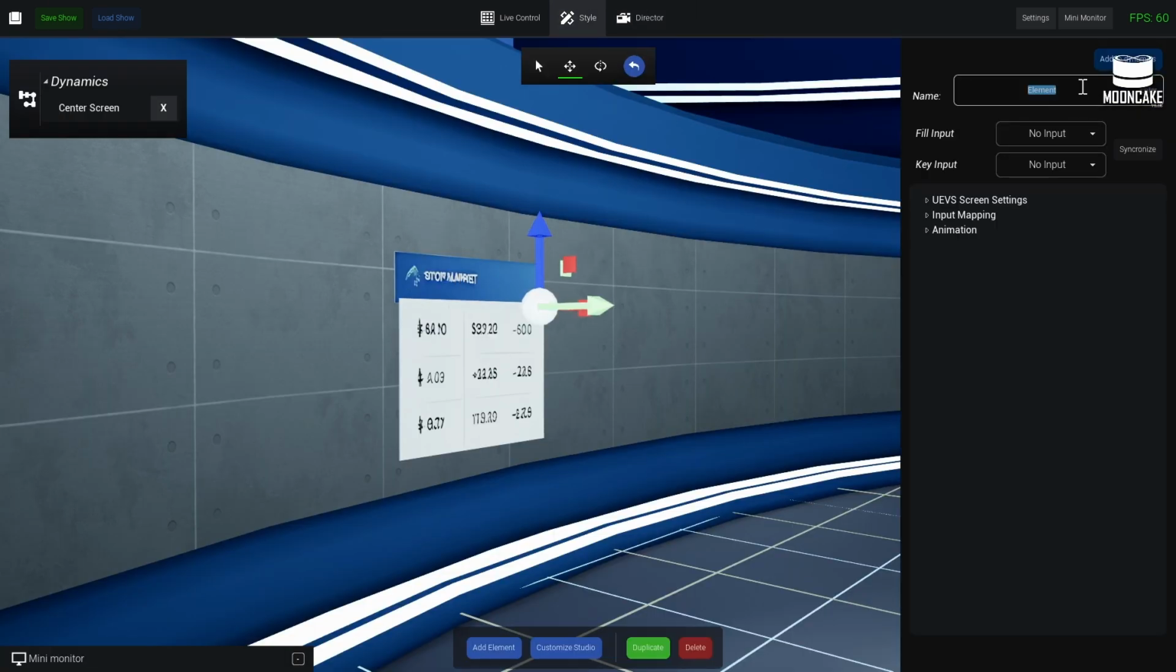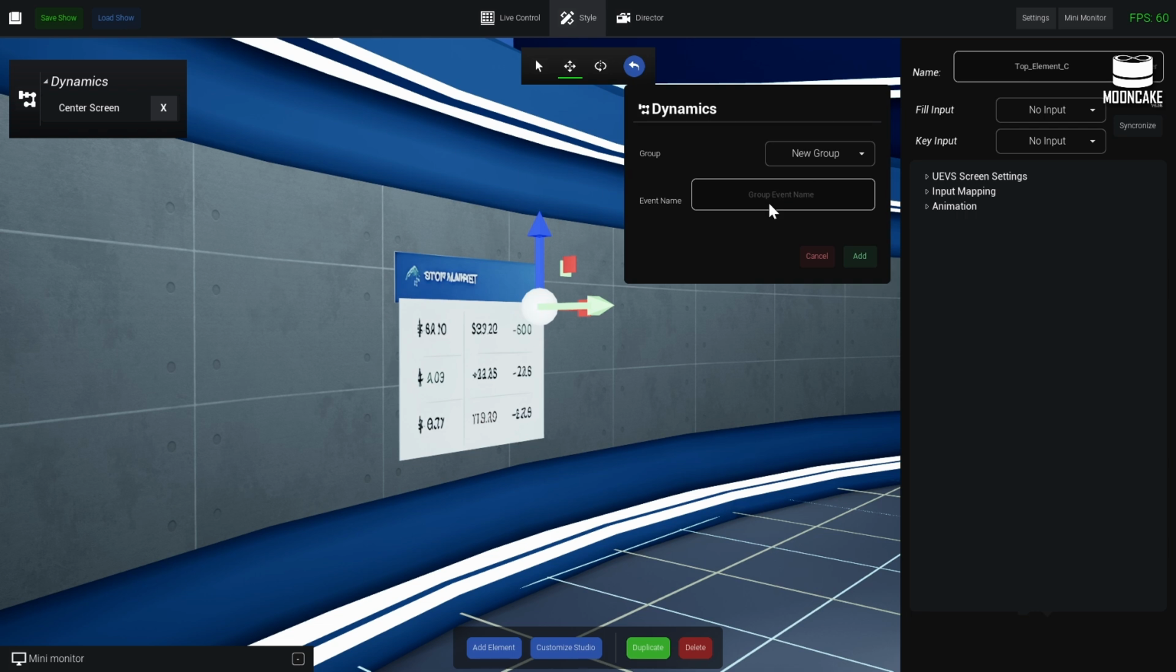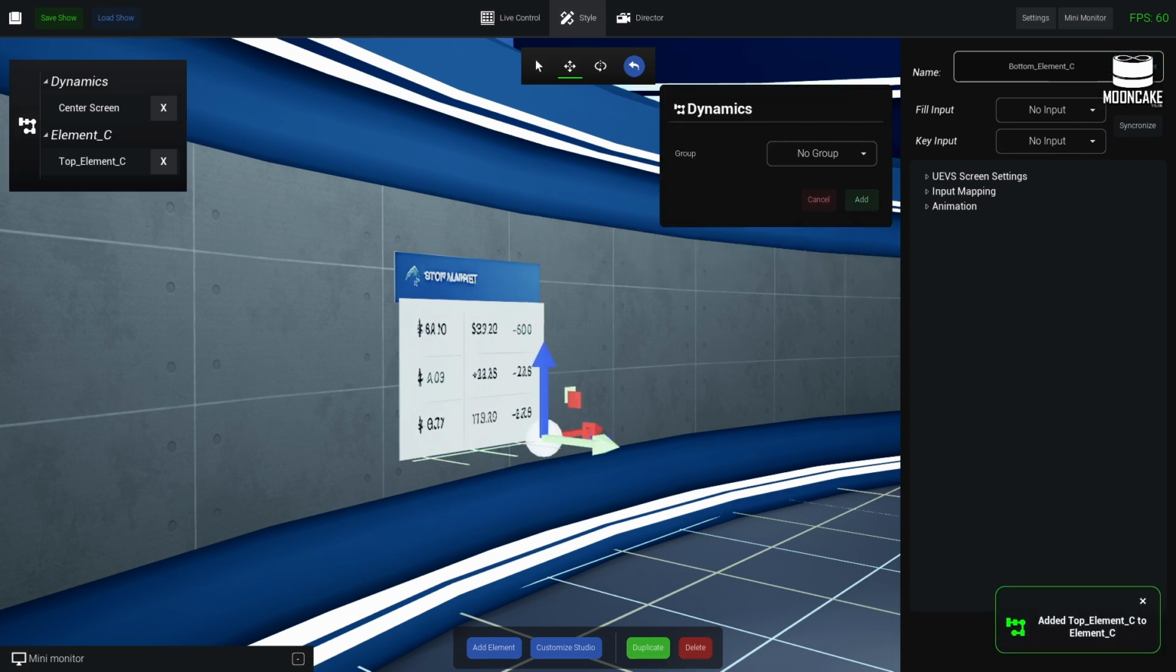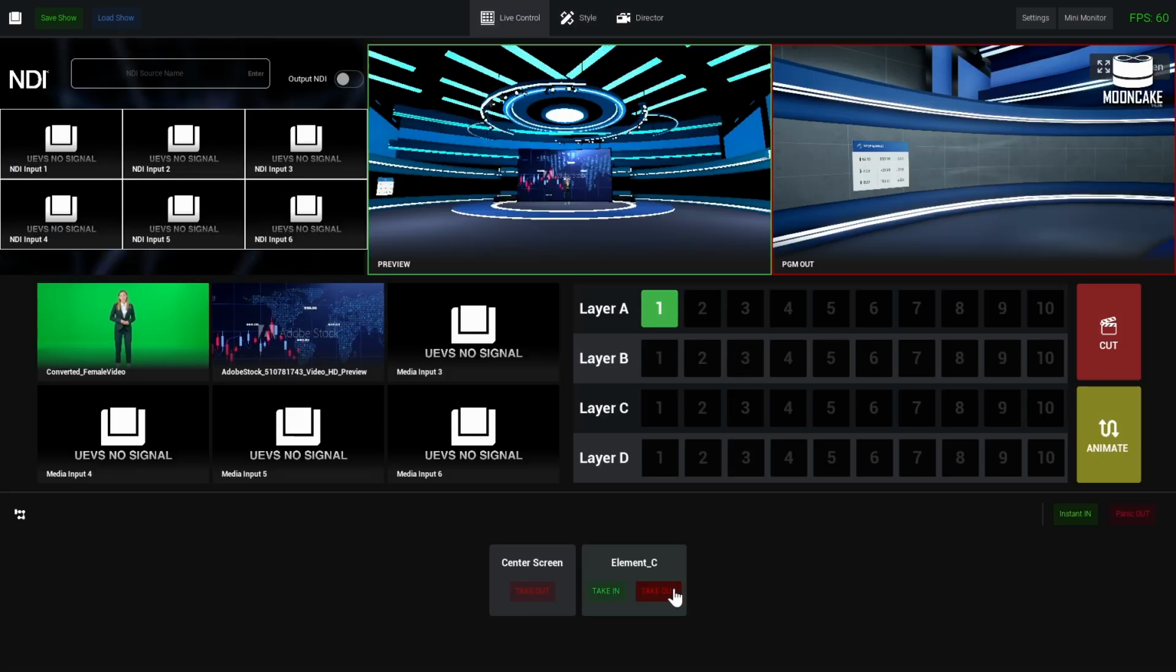I want to name this top element C. This one's gonna be bottom element C, and I'm gonna add this to a new group. It's gonna be element C. And this one I'm gonna add to element C as well. There we go. Now I have my group element C. If I take this out, you will see both of them disappear. I'm gonna take them in. This is what I get.